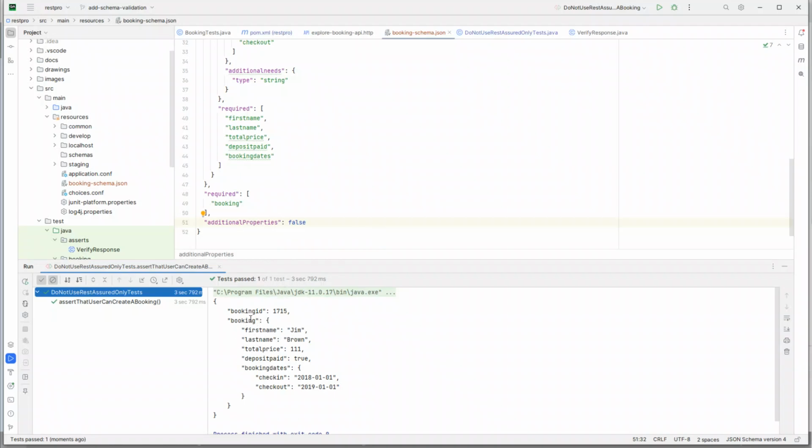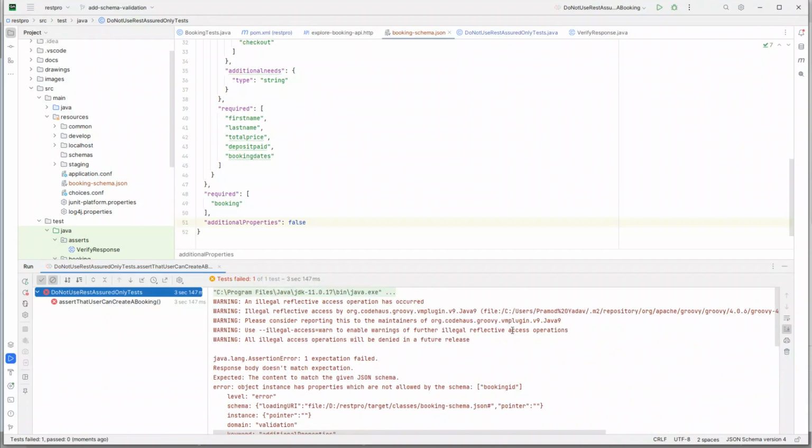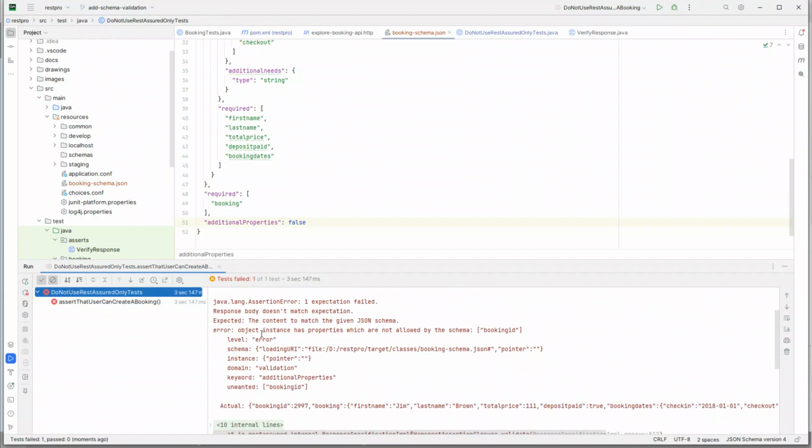In our case, we know that booking ID will always be generated, and because we don't define it in the schema, it should fail. So let's run it again. And it fails. It says object instance has properties which are not allowed by the schema: bookingid. And for additionalProperties, it says the value was false, so it is unwanted, we didn't want it, and in any case it is present.